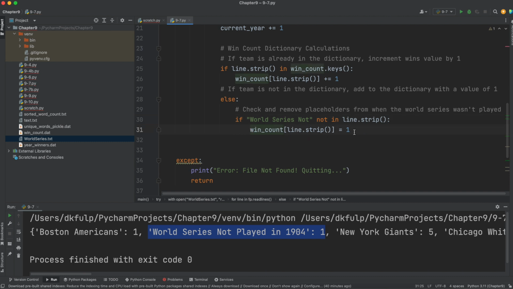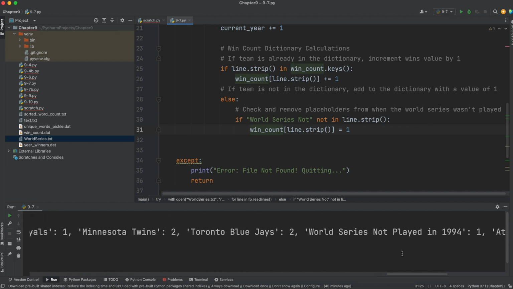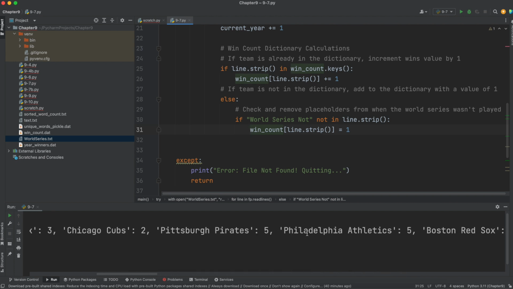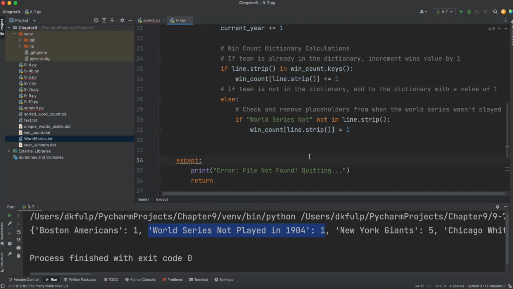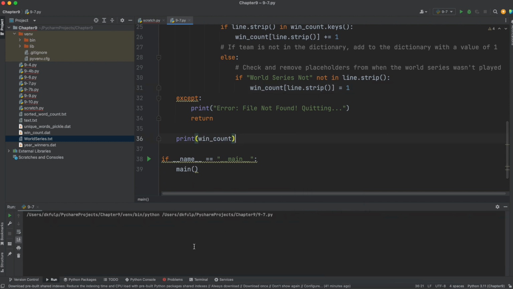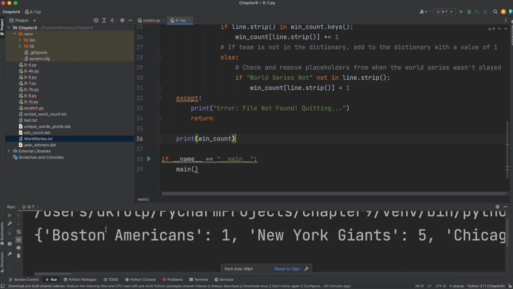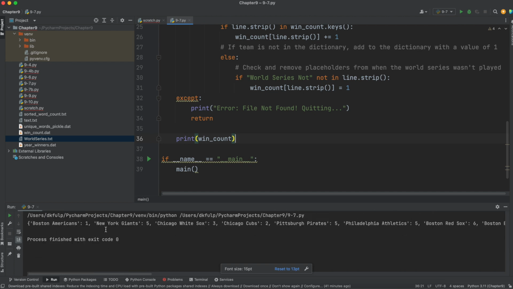Okay? So the reason we're doing that is because we don't want to add this one, and we do not want to add, where's it at? This one right here. We don't want to add those World Series not played, because again, that's not a team. Why would we want that? All right. So if we go ahead and run this now with the printing the win counts, you'll see now we do not have the World Series not played there anymore. It's been taken out because it's not an actual team.